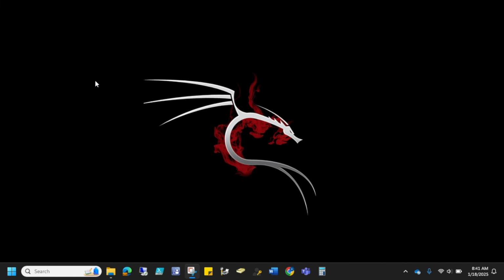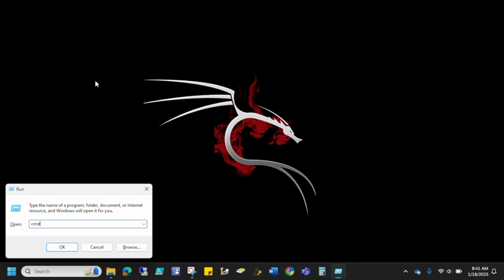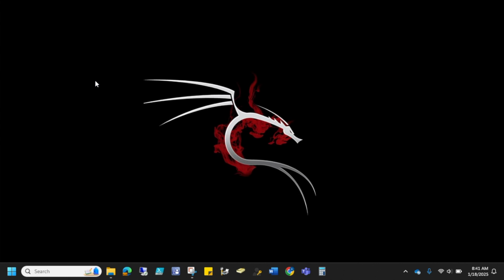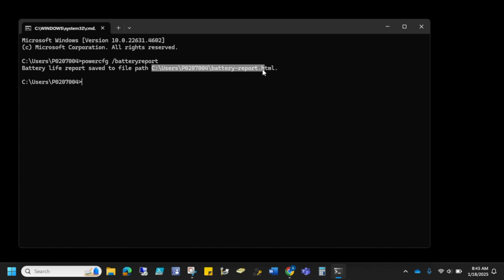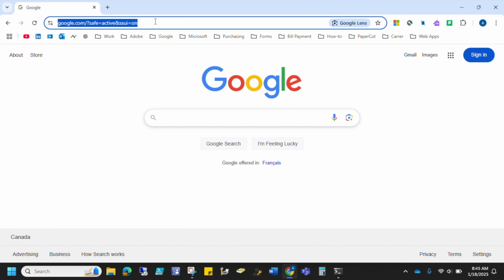As the first step, let's open up command prompt. Open Run and type cmd, hit OK. And on the command prompt page, type powercfg as one word, space, /batteryreport. Hit enter. This will generate your battery life report on C drive. Copy the file path, open up a browser and paste it on the search bar.